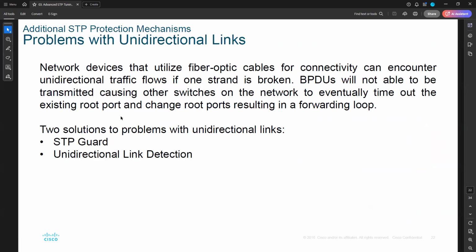Now, what is a unidirectional link? If we talk about a unidirectional link, when this kind of condition arises, everybody is aware about fiber optic cables, right? Yes, sir. So network devices that use fiber optic cables for connectivity can encounter unidirectional traffic flow. When? If one of the strands is broken.